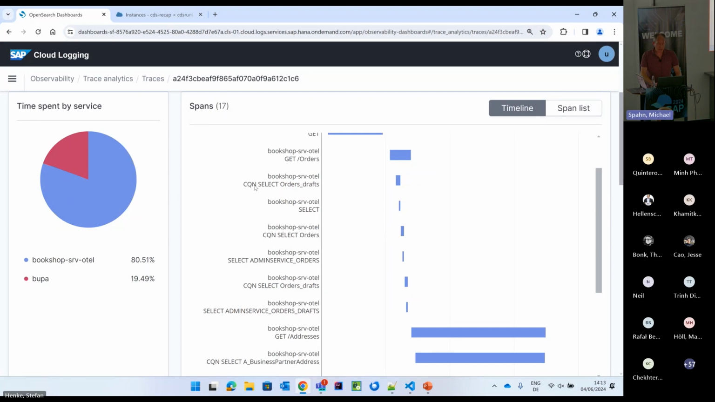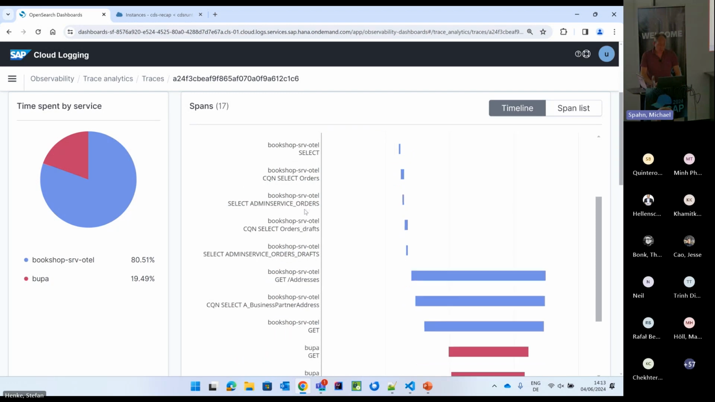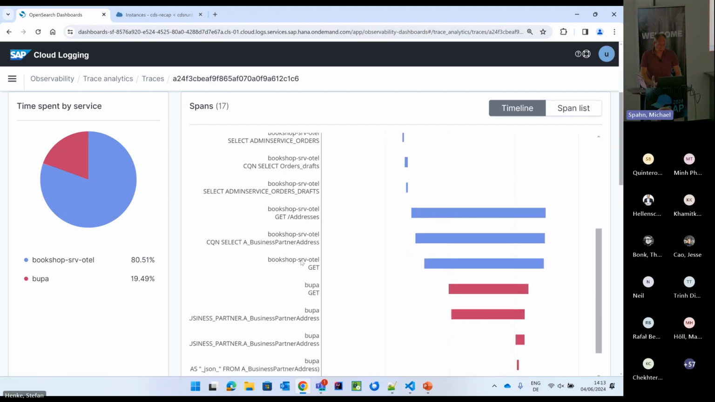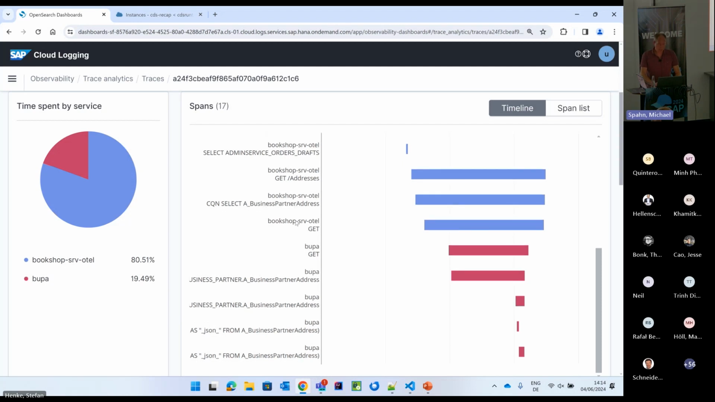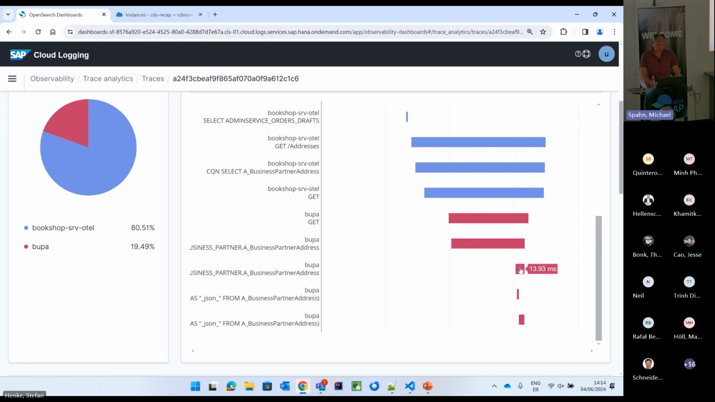You can see which CQN statements have been executed, that these have been transformed into SQL statements. And further down, you also see here nicely integrated in the GET addresses that this dynamically generated CQN statement, which, as we use the remote OData capability, initiated a remote call into this business partner service here. So you can nicely see this integration of that request and how that went on the business partner side. Okay, that's it. So much about traces.